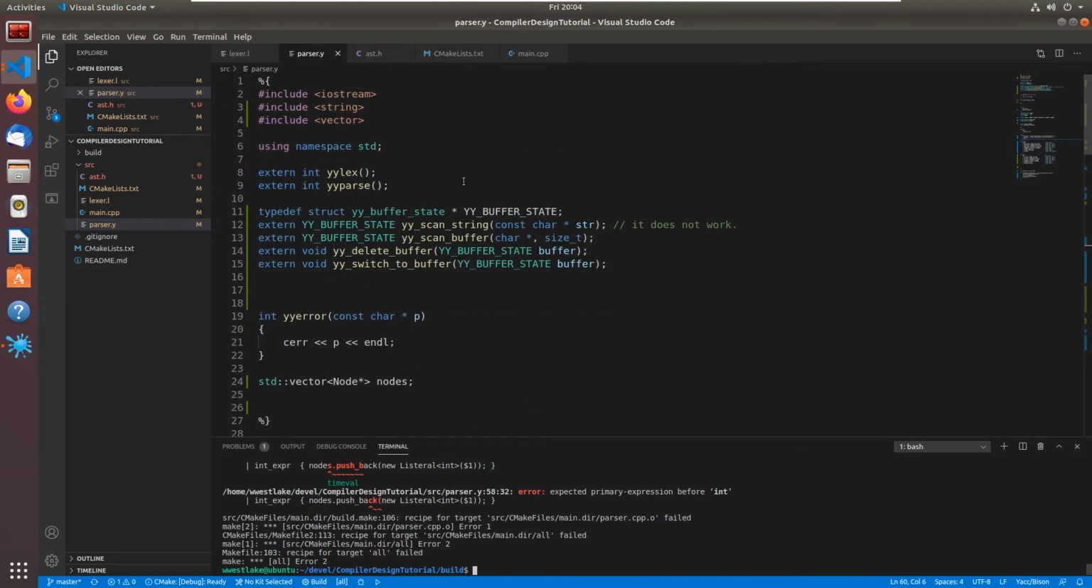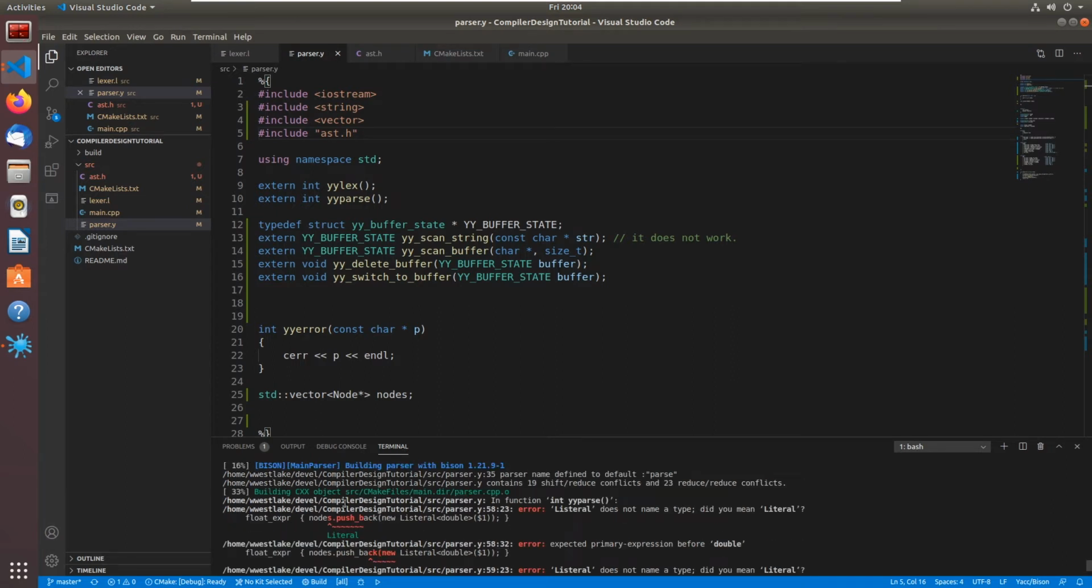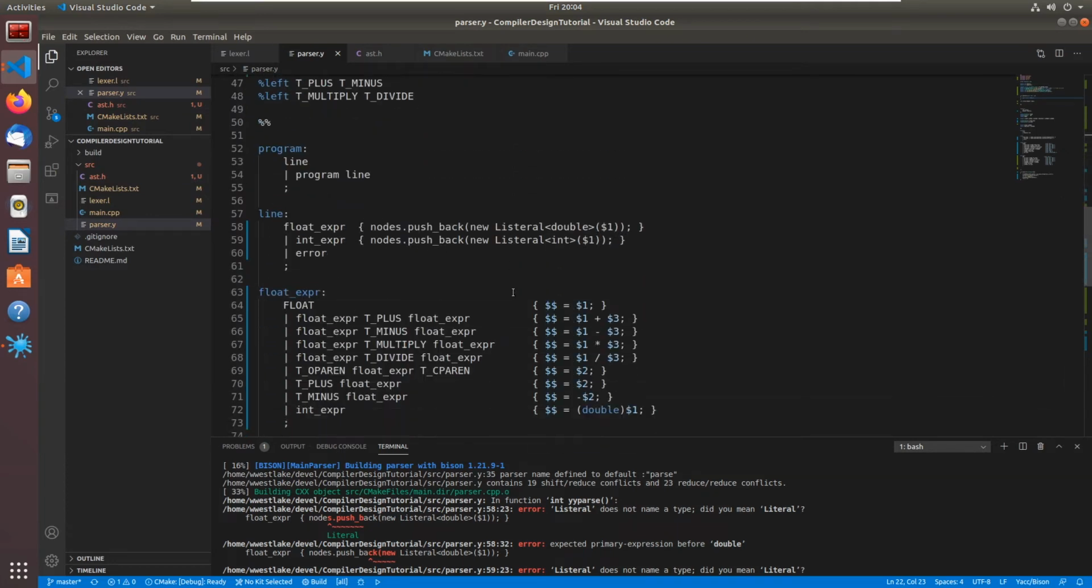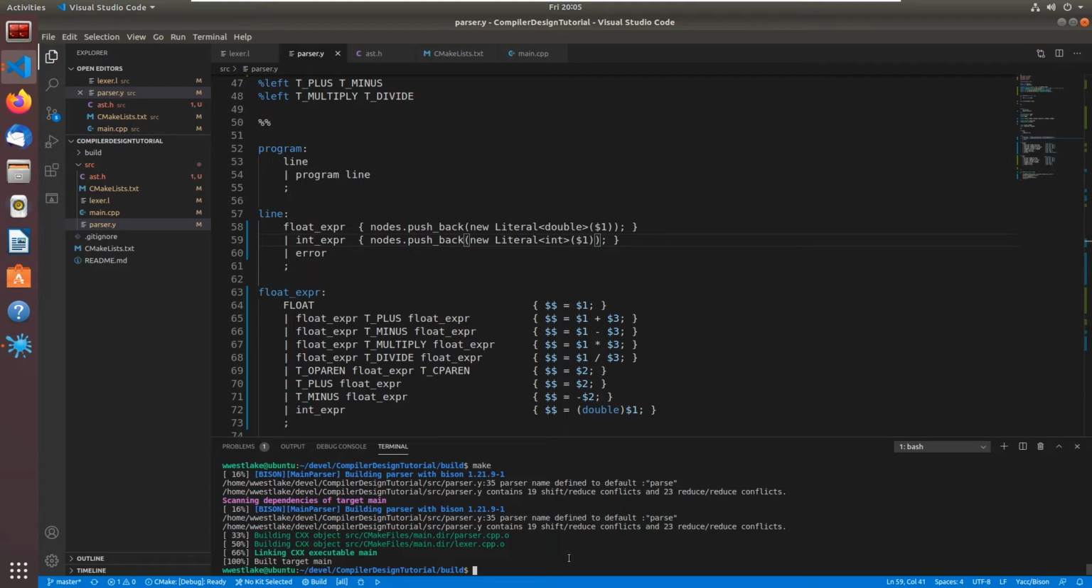Oh, I didn't include my AST for one thing. So we'll come down here and we'll say include AST.h and see if that fixes it. Nope. What did I do wrong? Nodes dot push back. Literal. Okay. Literal. What did I do wrong here? Literal. It's literal. Okay. Easy to make typos. Okay, that built, and we can run it.